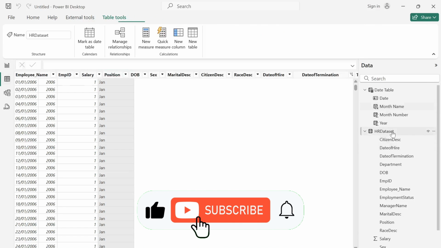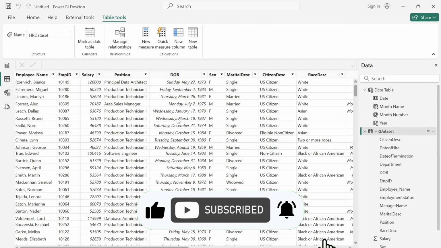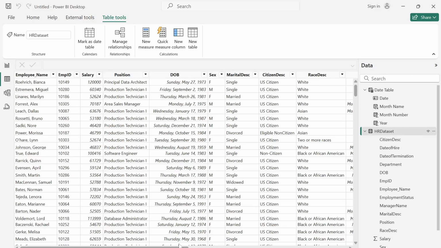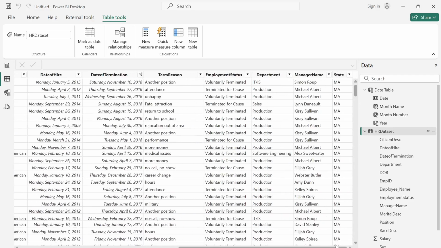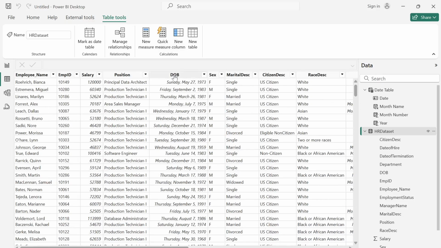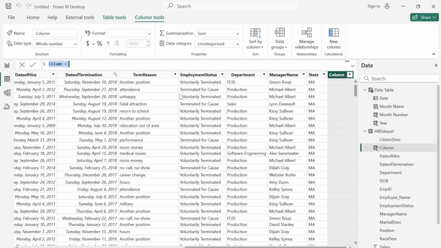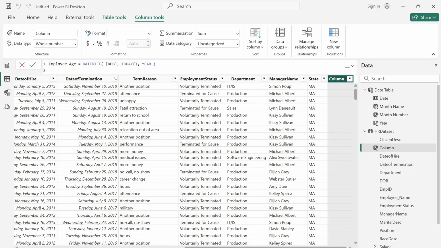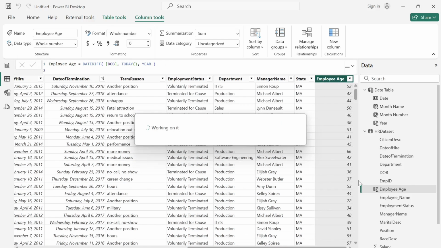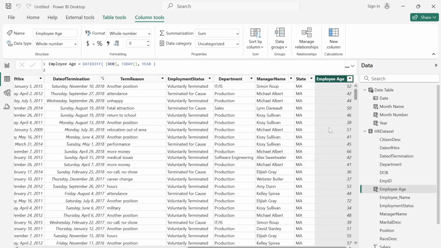When we look at our data set, you find out that we have the date of birth, but we want to extract age of the employee from this date of birth column. So I'm going to be including a new table column here. So this particular function is used to find the difference between the date of birth and today's date, then return that as a year format. When I click commit, we have the employee age.